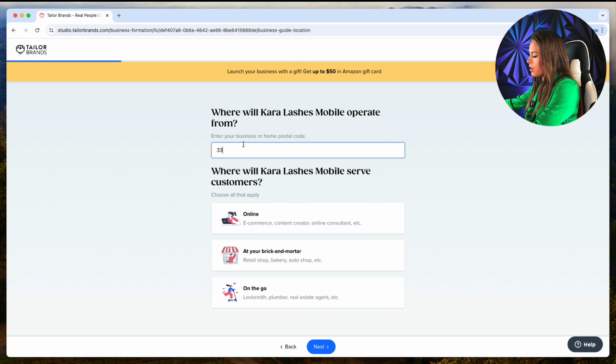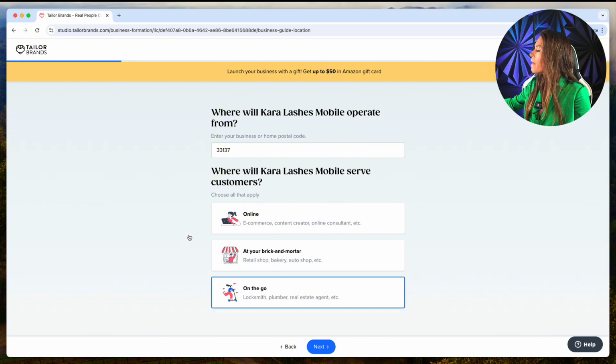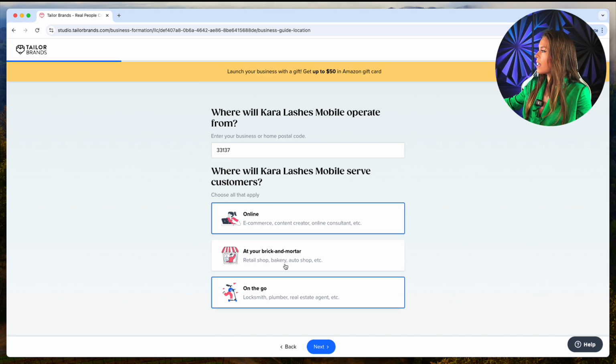Now you're going to type in your zip code. And are you serving customers online, at a shop or store, or on the go? So like I mentioned, I'm mobile, I'm on the go. But if I happen to have a website and I was selling products on there, I can click online. And if you happen to have all three, you could select all three too.